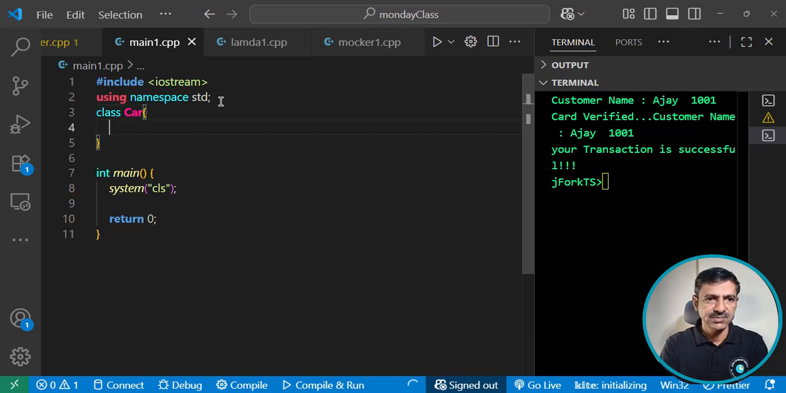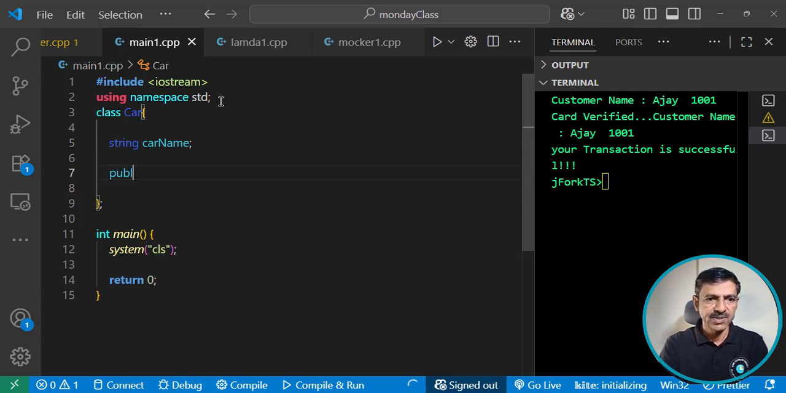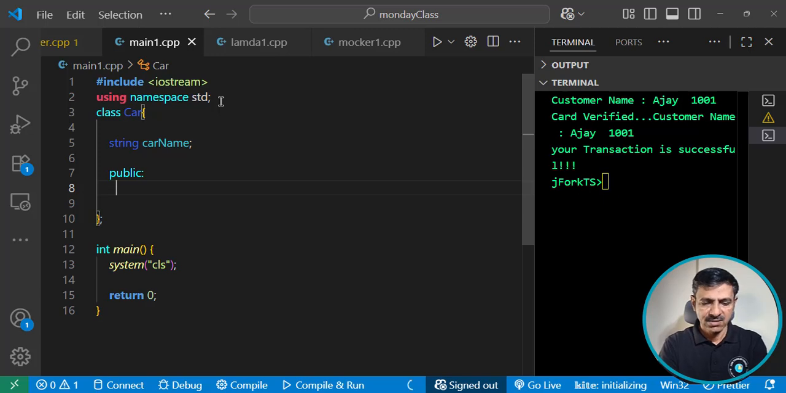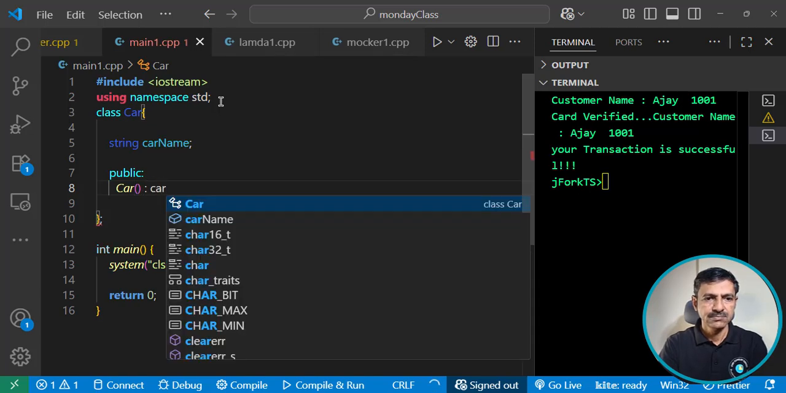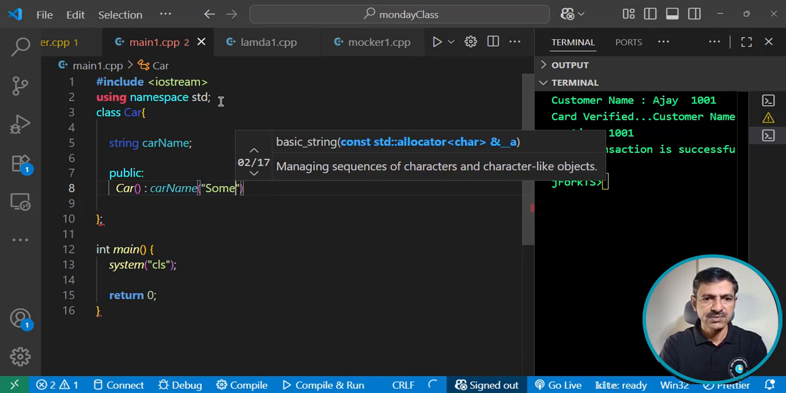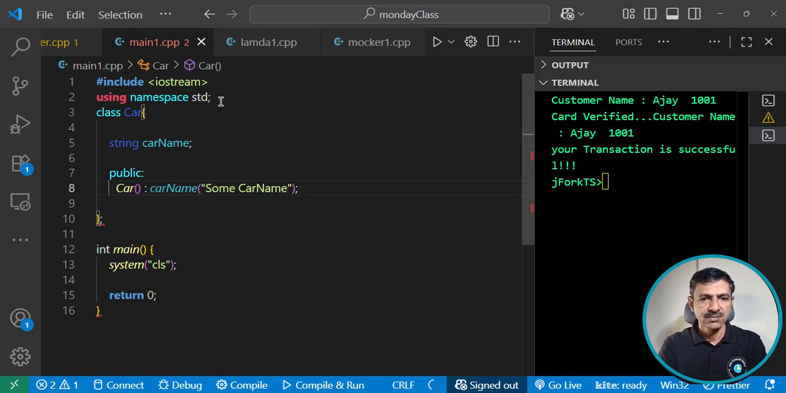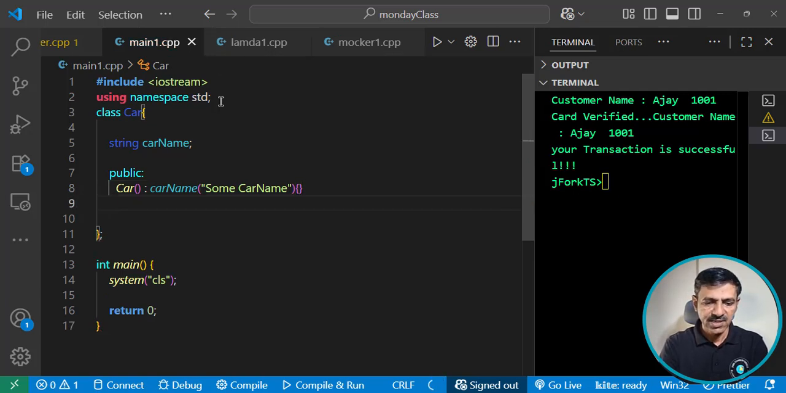I define the base class here and add a data member car name, and add in the public section the constructor of car. I'll give some car name because at this point in time it is some generic car. Okay, and then we'll add one method start car.